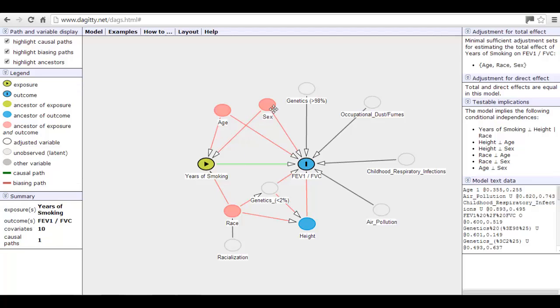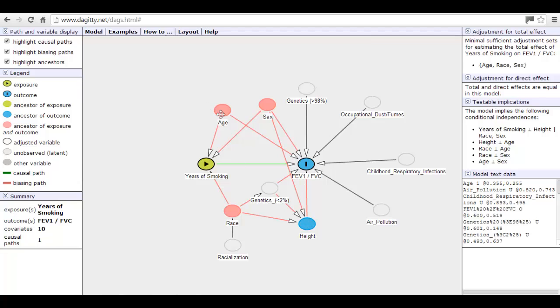What else? Biological sex is likely to have an effect on height. Now, if I were looking at children and adults, I would have to consider whether I need an arrow from age to height, because as children grow, they get taller, of course.